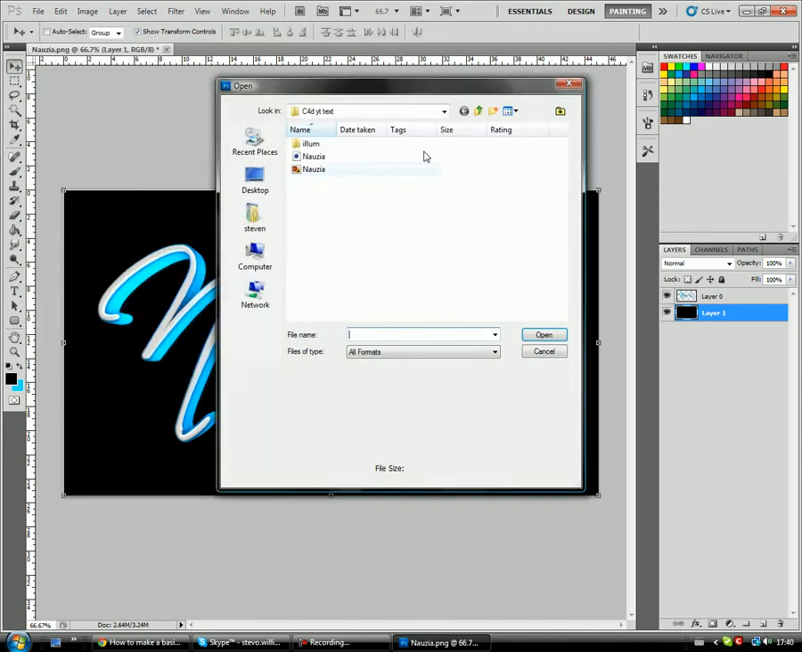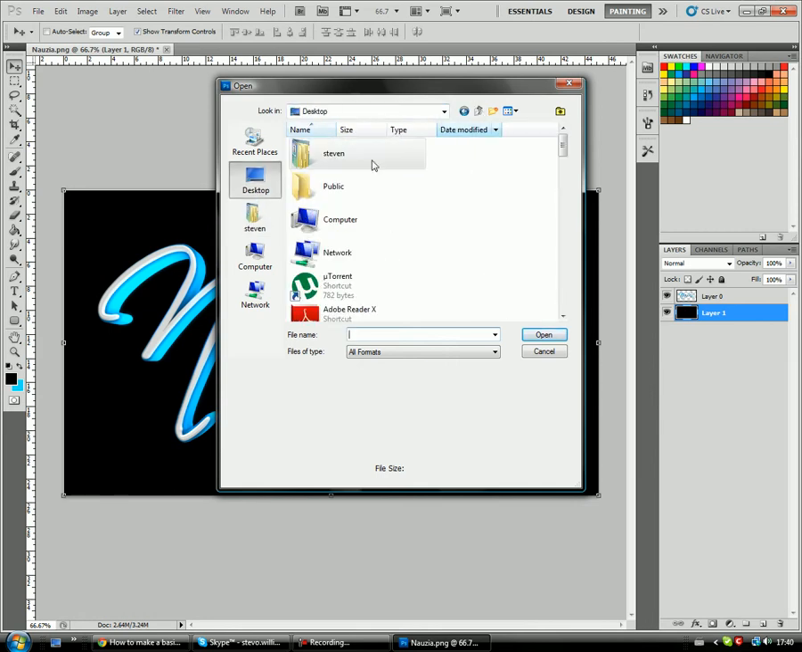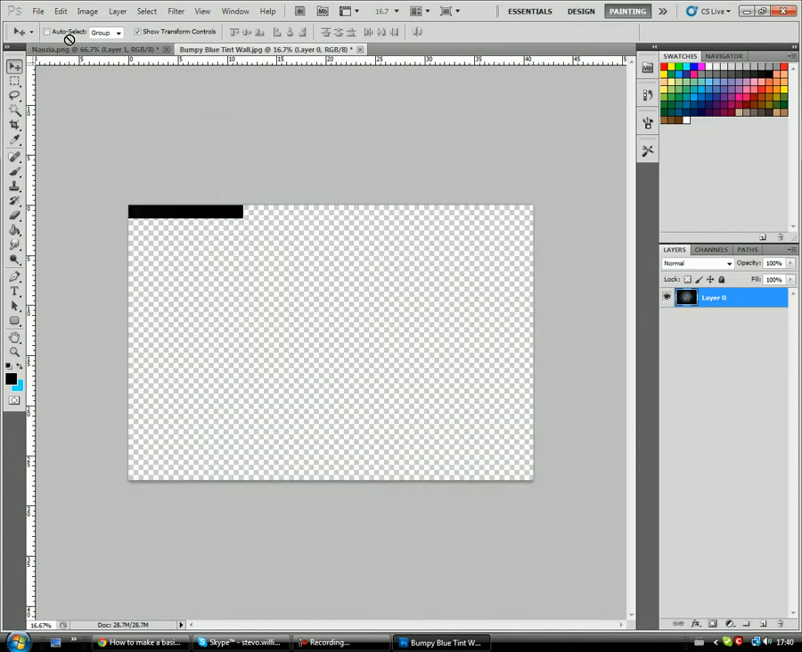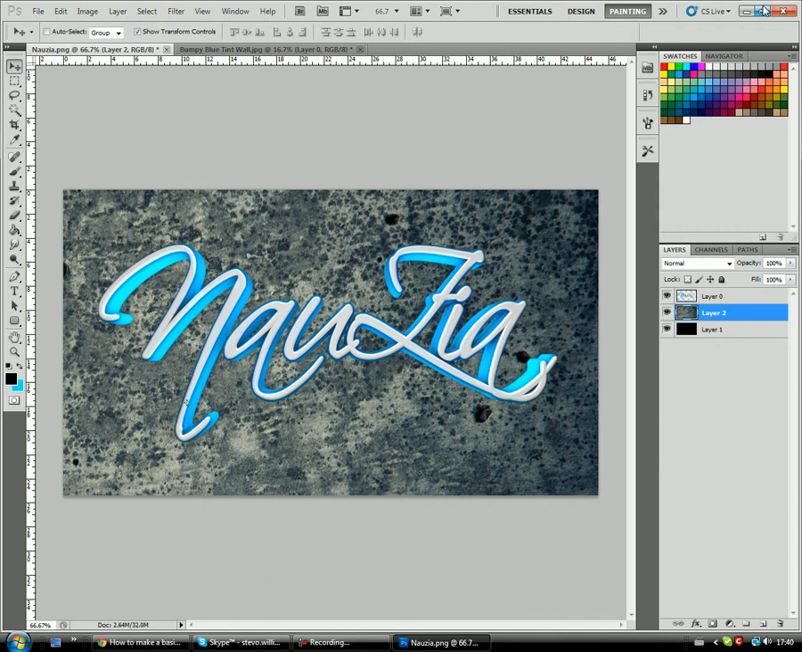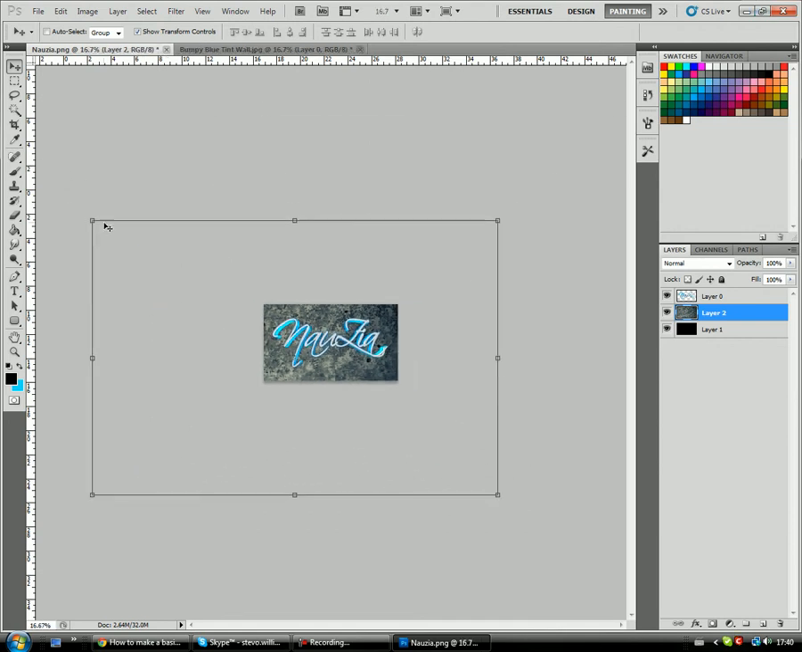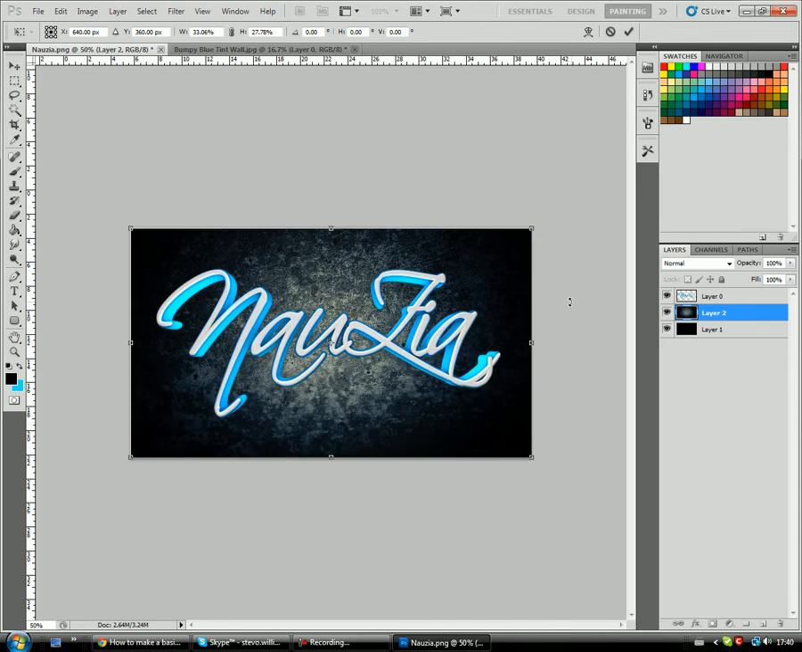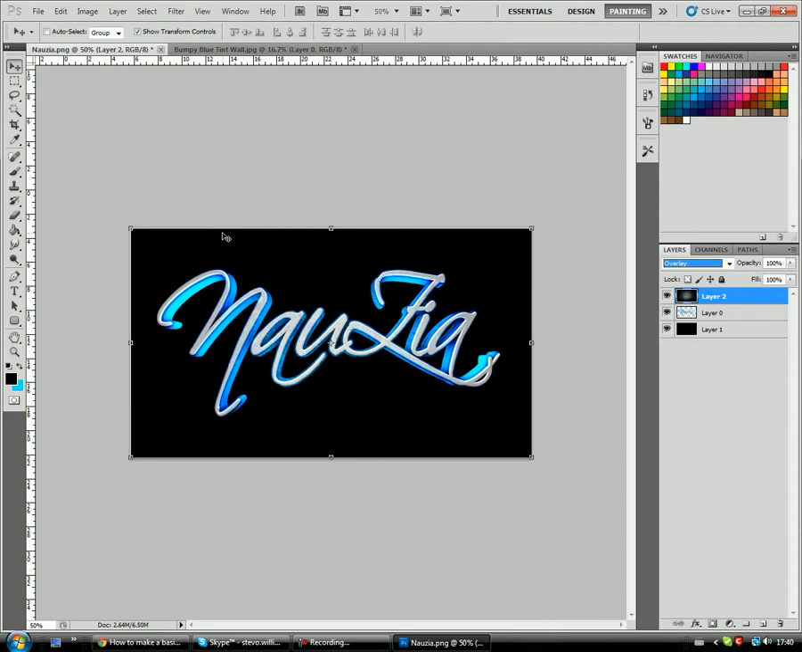From here what you want to do is open up the folder that you would have downloaded, and get one of the textures out of it, the bumpy blue tint wall. Unlock that and just drag it across. It will be extremely large, so you'll need to downsize it so it fits the canvas. Sorry, no, you haven't got that yet. You need to place it on top of the text layer and go layer overlay, and you've got that nice grungy looking text.